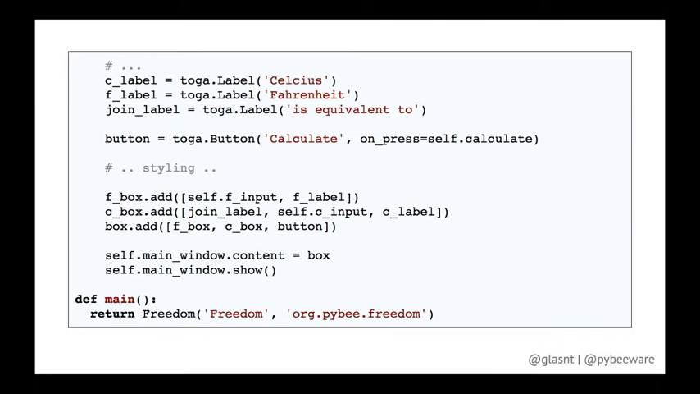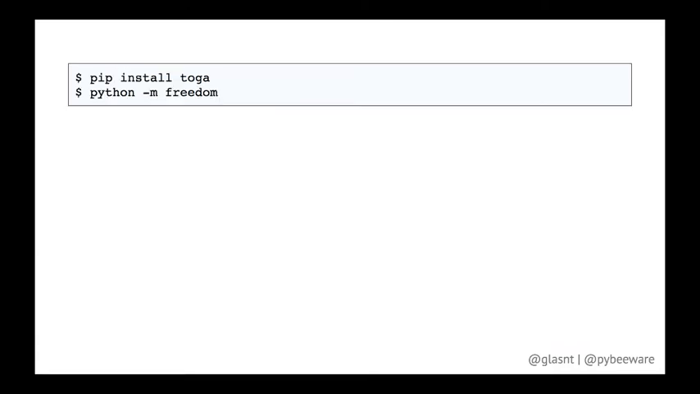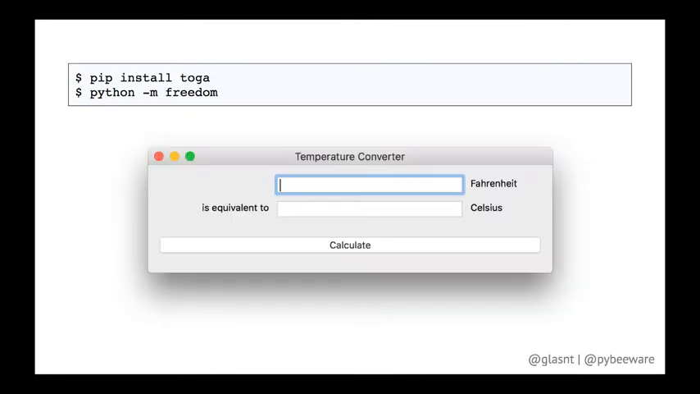Last thing we do is call the main method, which tells Python when we run this, we want to run the Freedom app. From here, we pip install Toga and then run the Freedom module in Python. And we get our application. It's just like our mockup. It has a Fahrenheit field, a Celsius field, a calculate button, and a bunch of labels.